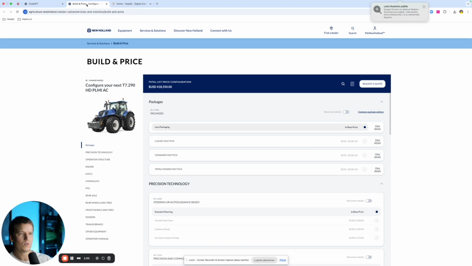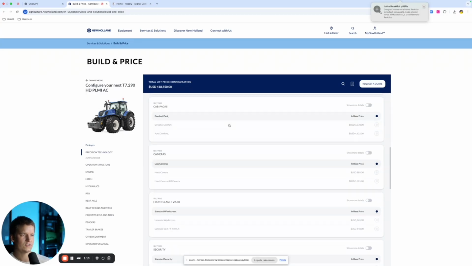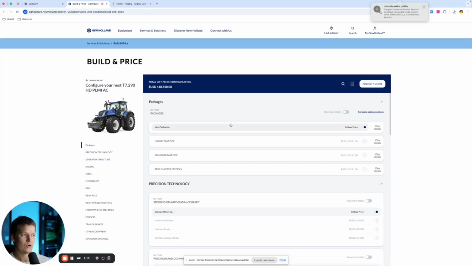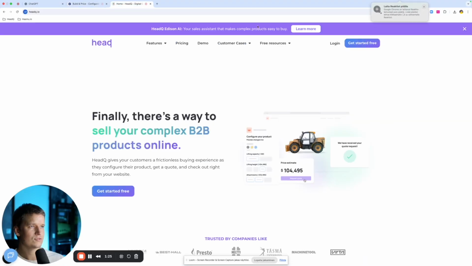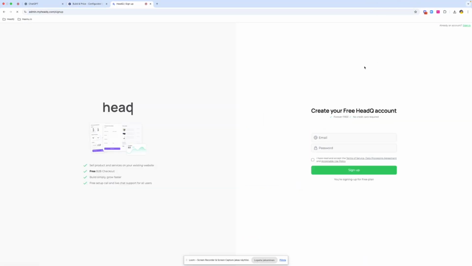Today we are building this kind of version, but I'm trying to make it a bit better, in my opinion. And of course, here in New Holland, there's a lot of details, so I won't be going through all of the details, but actually building a good looking package. But let's go with this and let's hop into the HeadQ system and get started.